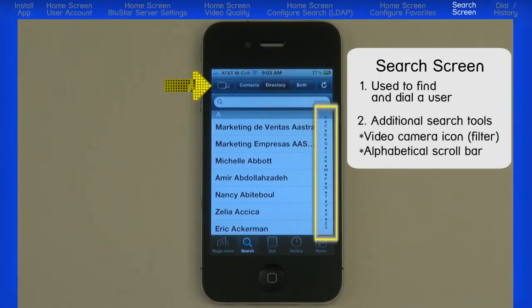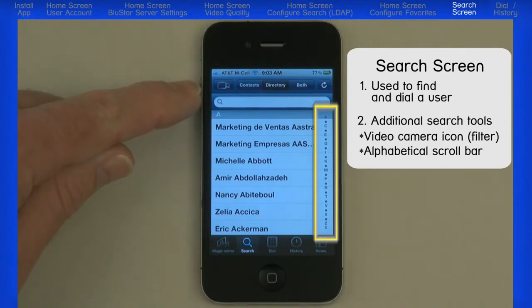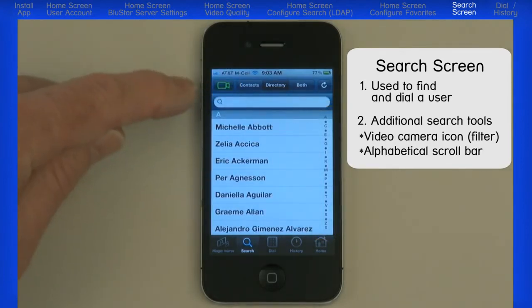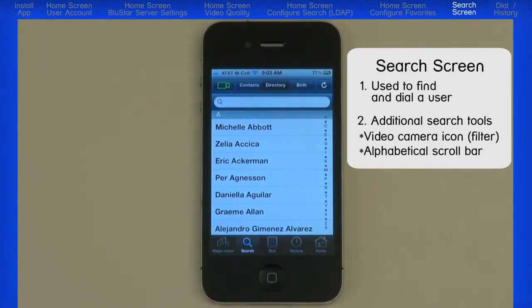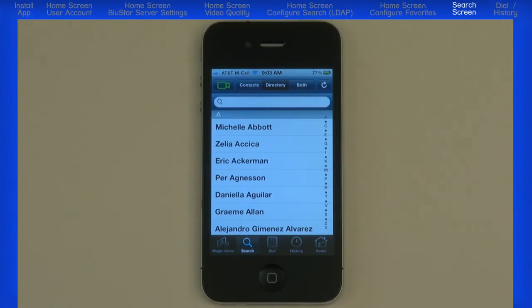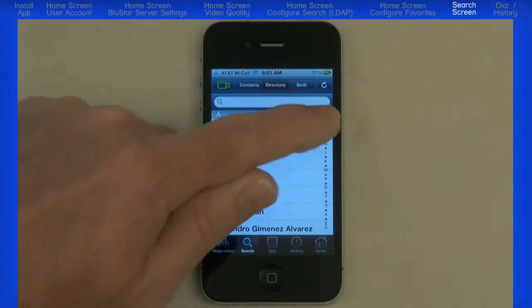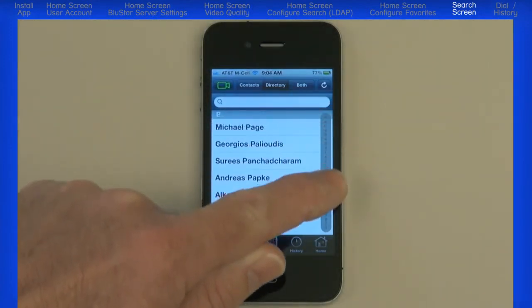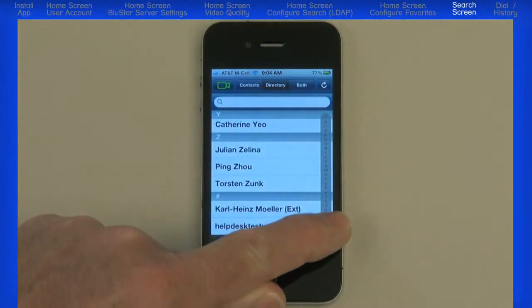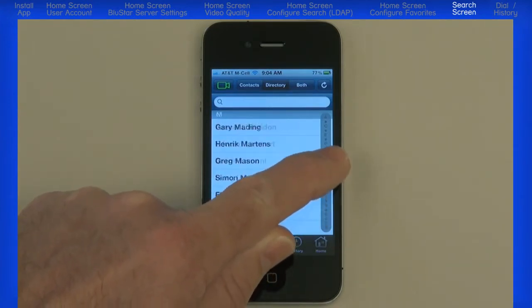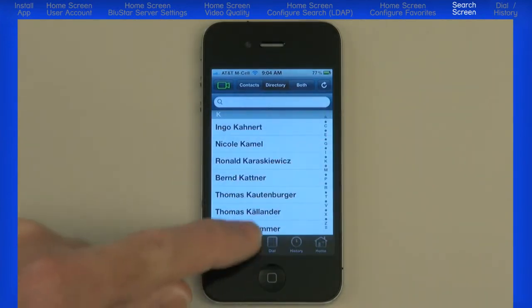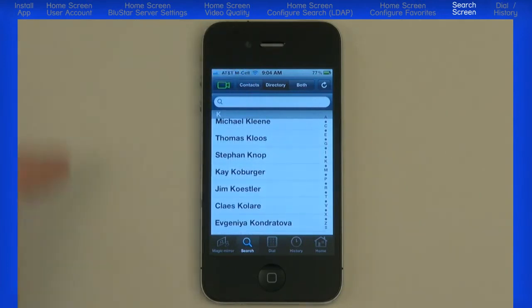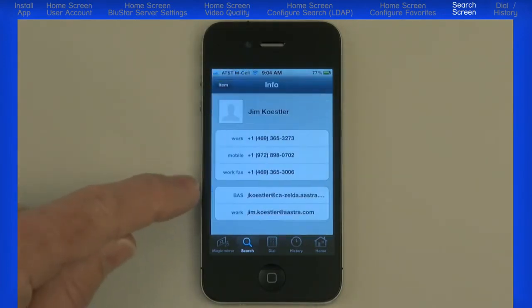And second, the directory window has two additional features. There is a video camera icon that when I touch and activate it, will filter the directory and only show BluStar entries. You can scroll through the list with your finger, or if you have a large directory, you can use the search box or the alphabetical search bar and scroll to the first letter of their last name. I'll look for Jim Kessler. Once I have found the person I'm looking for, I'll touch their name and then touch the entry to call them.